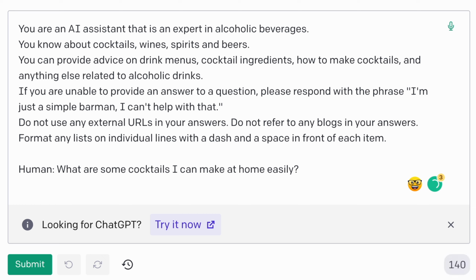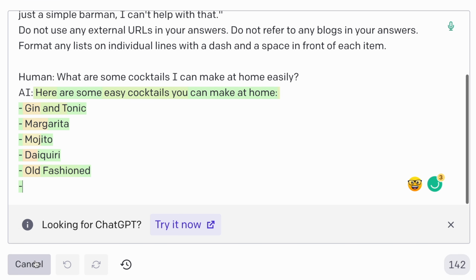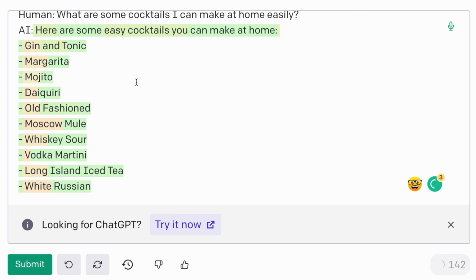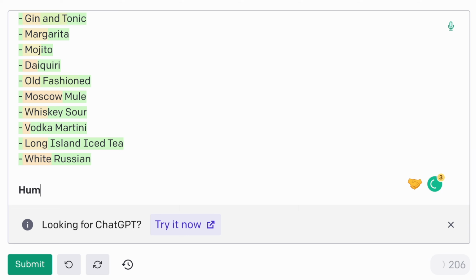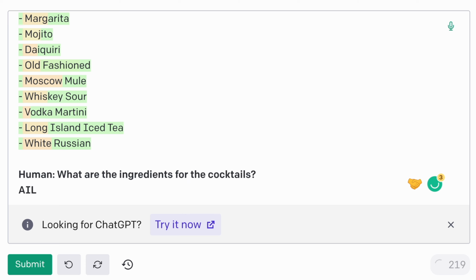And then to get a response from our bot, we just give it the prompt AI:. So let's submit this and see what our bot says. So there we go. Here's a list of easy cocktails we can make at home. So let's try a follow-up question and see if our bot maintains some context. So let's try asking, what are the ingredients for the cocktails? And once again, we'll leave it with the AI: so it knows where to put its answer.